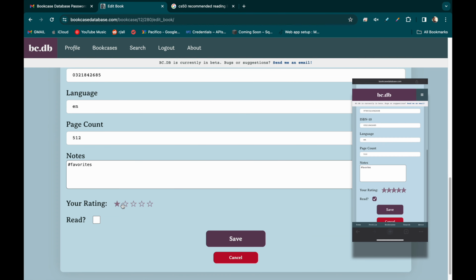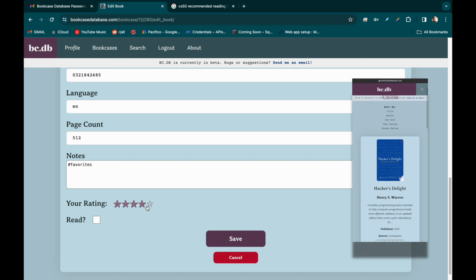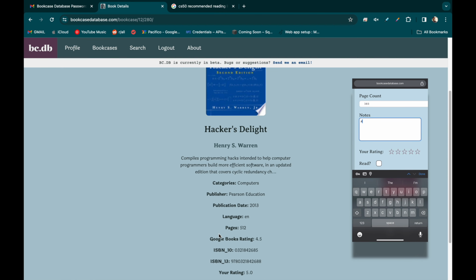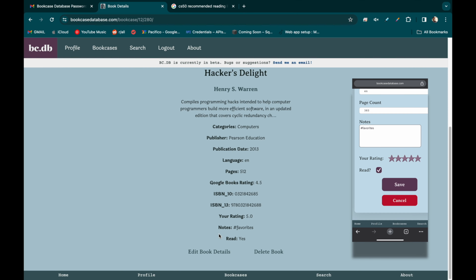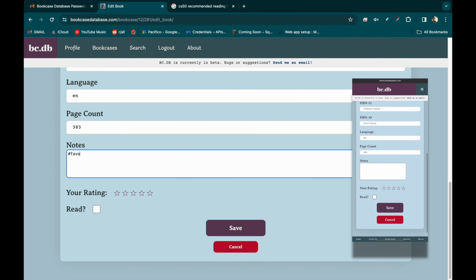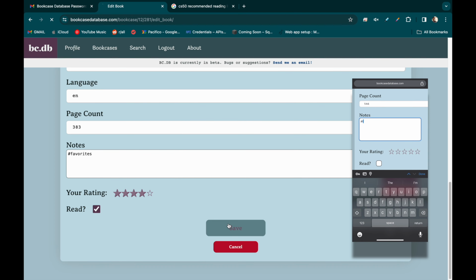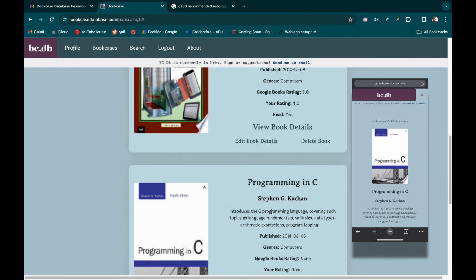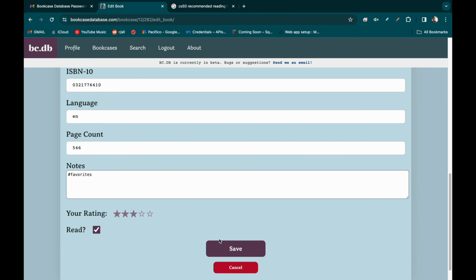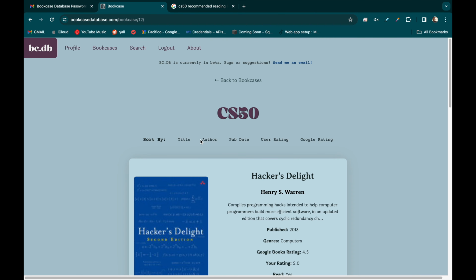Dynamic bookcases use book categories and genres, as well as hashtags that we can add to the notes section of each book. Based on these tags, you can generate new bookcases that fit your needs with the click of a button. For example, I've already created a few bookcases on this account, one for fiction, one for nonfiction, and one for comic books. I've also added hashtag favorites in the notes section of some of my favorite books, as well as these newly added books in the CS50 bookcase.